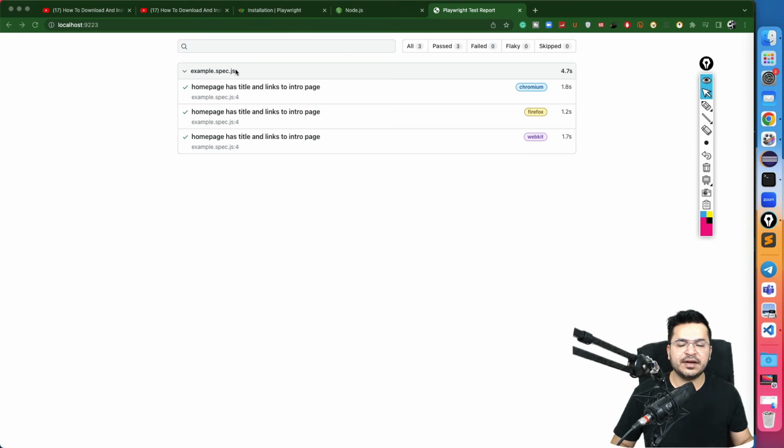see the same test example.spec.js file. This is the file that we executed. It executed on Chromium, Firefox, WebKit. Now if you see the performance wise, 1.8, 1.2, 1.7. Surprisingly, Firefox was faster. Generally, I see tests run slow in Firefox, but in this case, Firefox was the faster one.